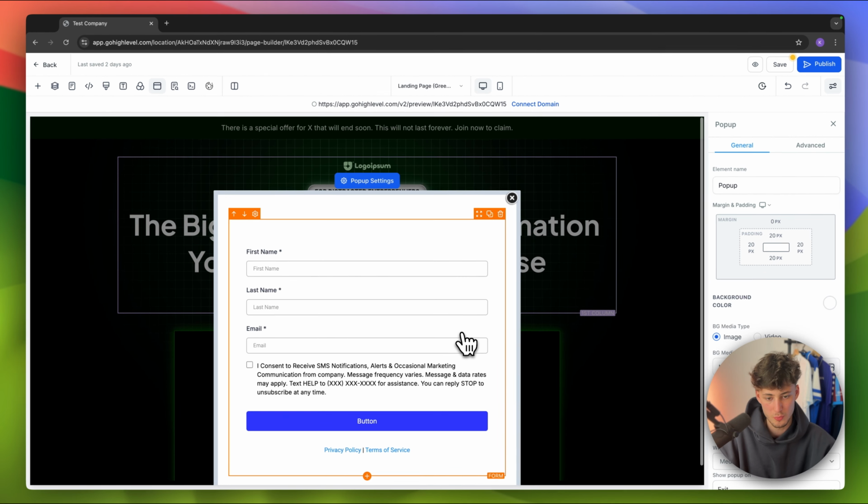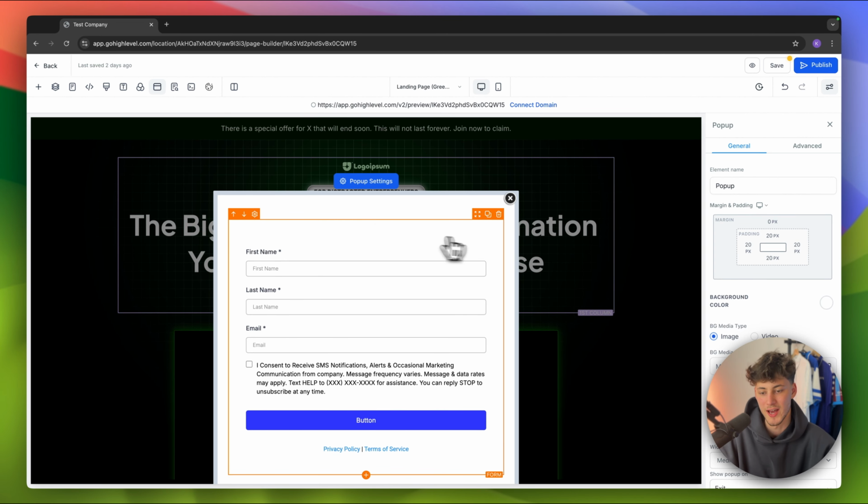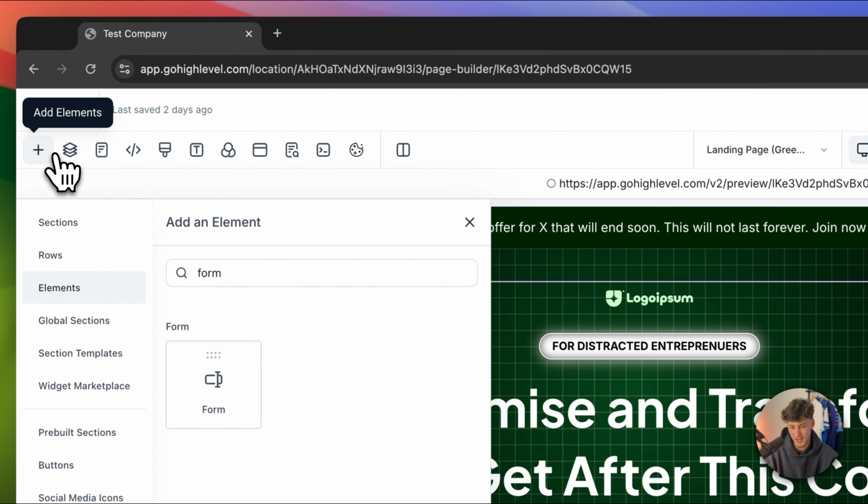And I think this does look pretty nice. Obviously, you could then also add a headline onto this. So you would just have to basically repeat this process by adding elements and so on. But basically, that's how it is going to work.